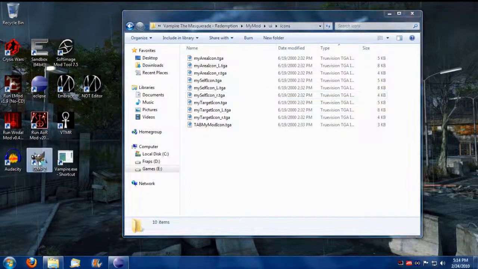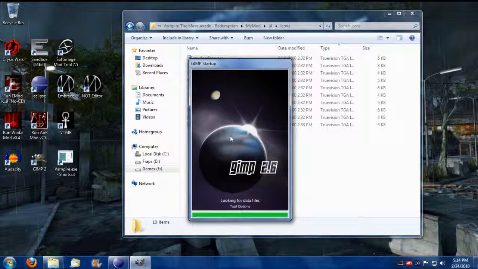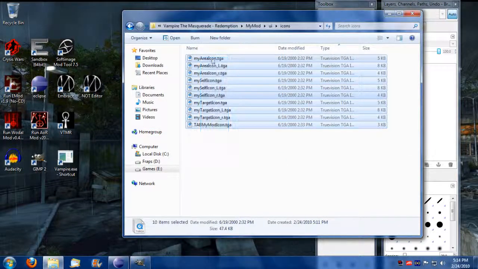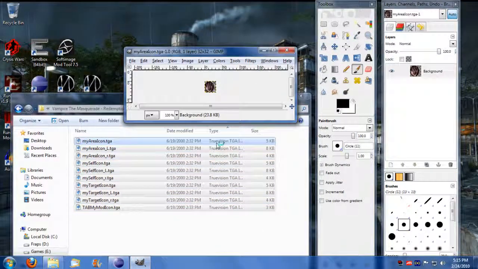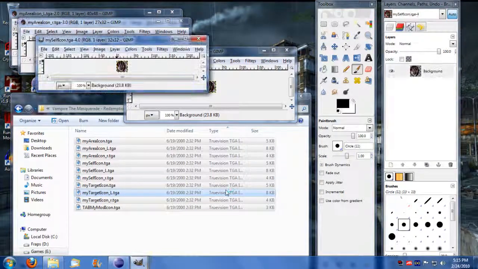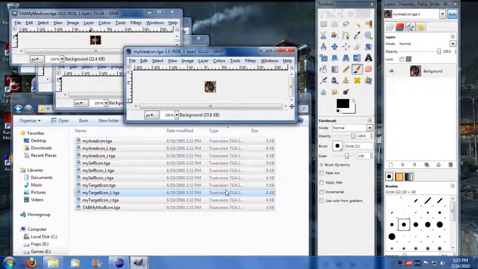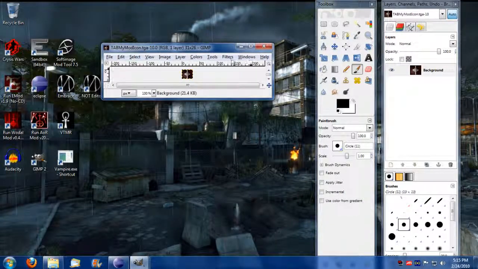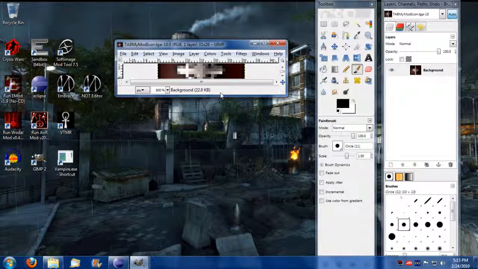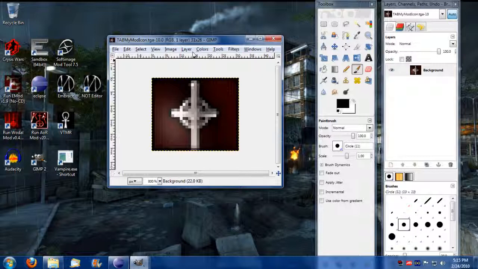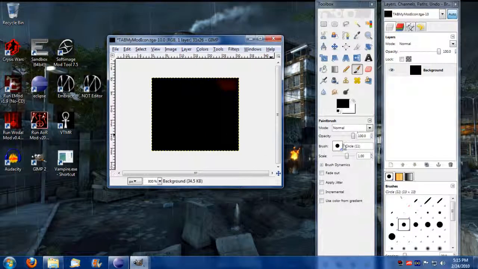And now I'm going to open up the GIMP. And I'm going to take all of these here and just plug them in. Okay, this is our tab icon here. I'm going to take that and increase its size. As you can see, a tab icon is a 31 by 26 image. And what I'm going to do here is just whitewash that.